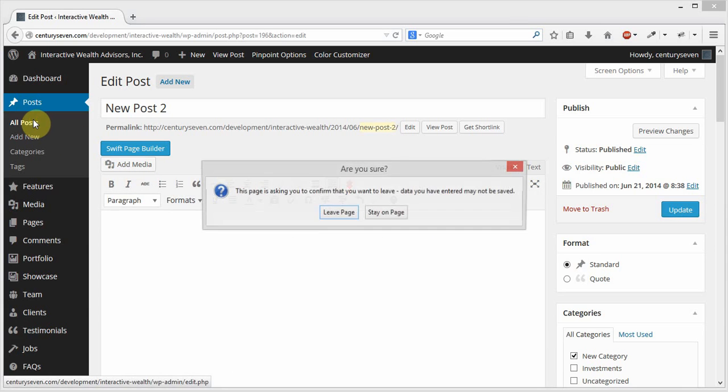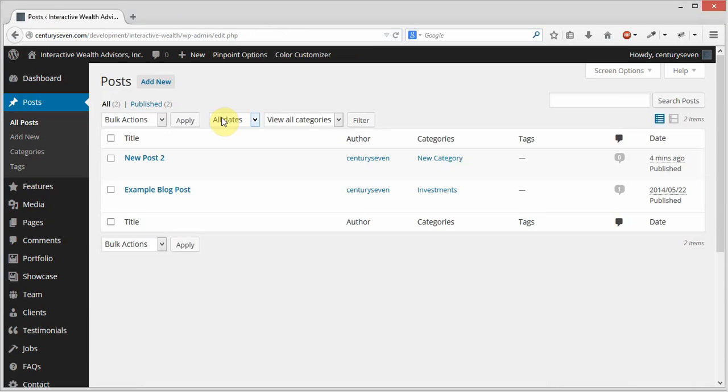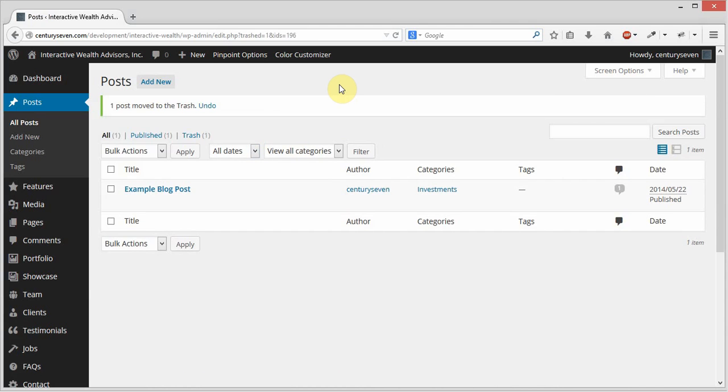If I didn't want this post anymore, I'll go ahead and tell it that I want to leave the page instead of saving the changes that I just made. To get rid of the post, I'm going to come over here and click Trash. And that's going to put my post in the trash, not going to ask me to confirm the deletion, just going to put it in the trash. Now, it has not actually deleted it, it's just sent it to the trash.